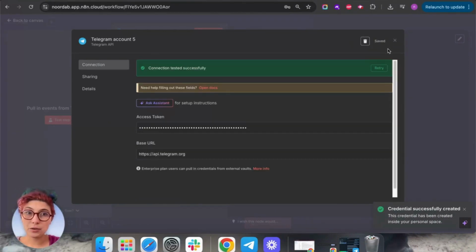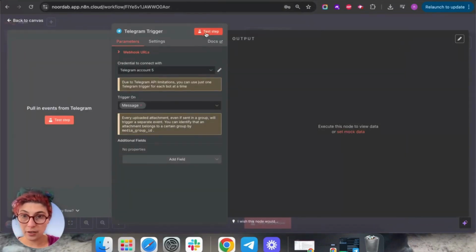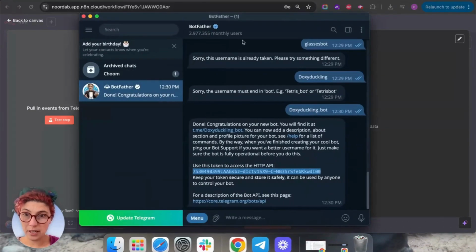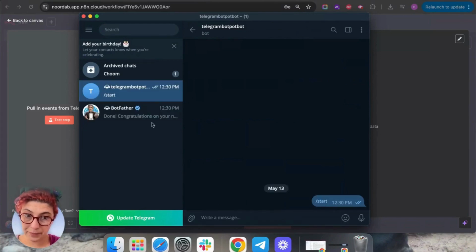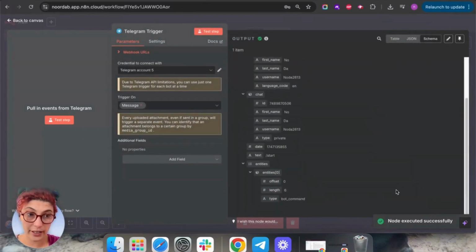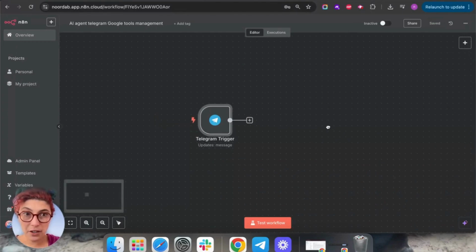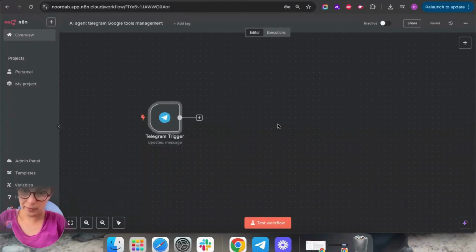All right, so once you save this, what you need to do is go back to Telegram and click on Doxy Duckling bot. Click start. And let's go test this step. We're gonna get /start because that's a trigger. It was a message sent to the bot. So there it is. And our first step is working perfectly. All right, let's delete this test, save our workflow, and move on to the next one.